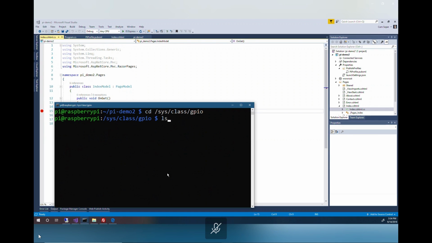If I look at the contents of this directory, we have a few different locations. We have locations named export and unexport, and we have three representing GPIO chips. We're just concerned with export and unexport at this moment. Now, to open pin 17, I'm going to write the text 17 and pipe it to that export location.